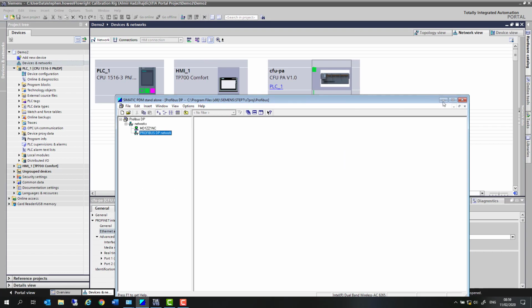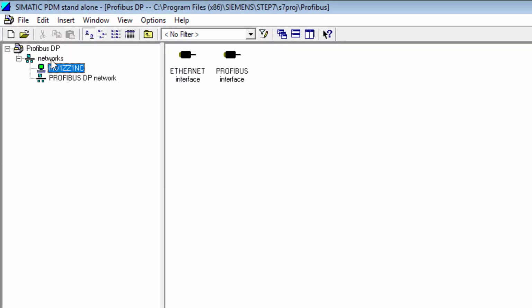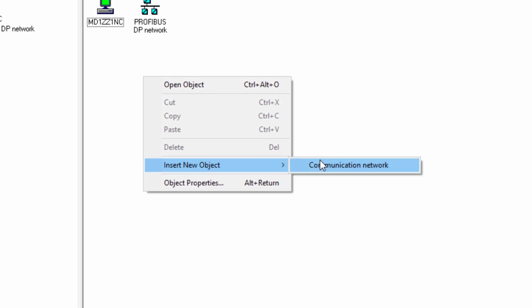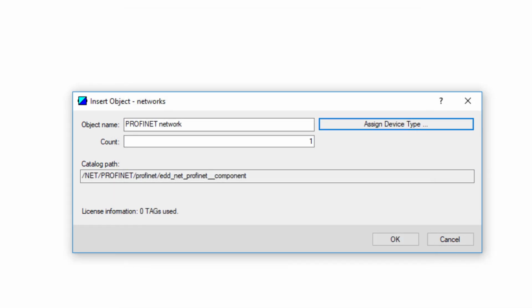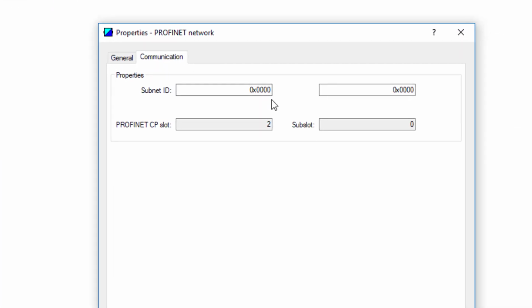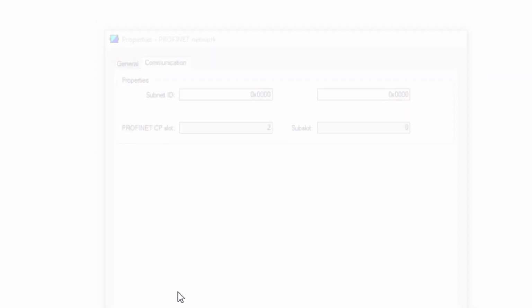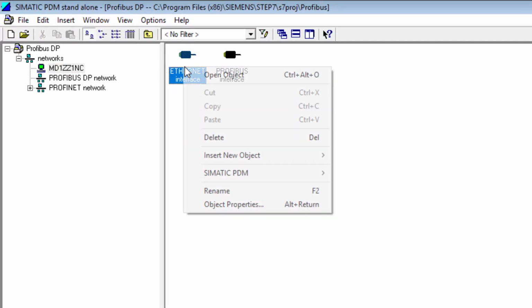So if we go back to PDM, we're going to insert a new communication network, and that's going to be Profinet. So even though it's wireless, my wireless access point is connected to the Profinet port on the PLC. So I have that here. And then under properties, you have things like subnet ID. Now I don't require that for Profinet. And if I go to my adapters now, I can see my Ethernet interface here.